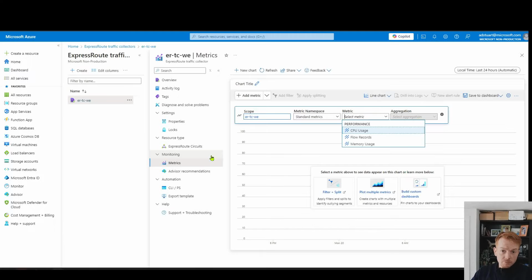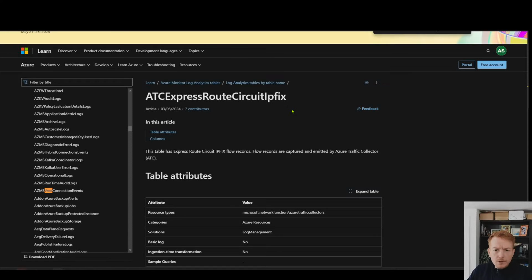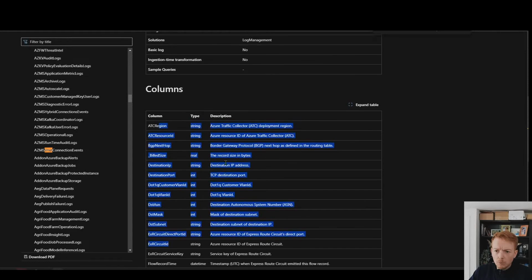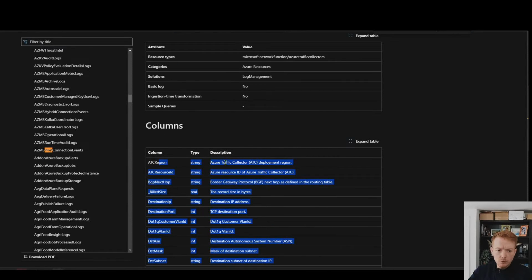So to take this demo further, we now have to jump to Log Analytics and perform some queries. Now, the queries that we are going to run can be found here in the Azure documentation. So this here is the Log Analytics table schema that we'll be using, the high-level name, ATCExpressRouteCircuitIpfix. And down here are some of the things that we can filter on.